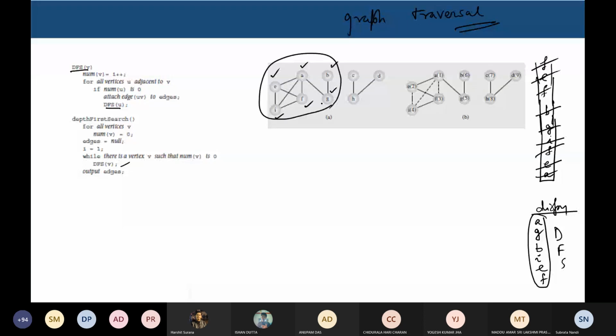So if I write the logic for this, so this is DFS of X. The first thing that I do is push X. But before I do this, think of the implementation: we have to declare a stack, right? A stack object we have to declare.